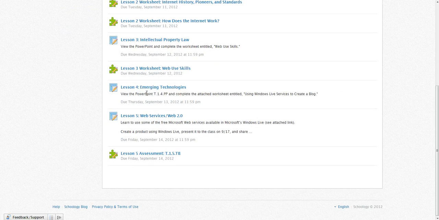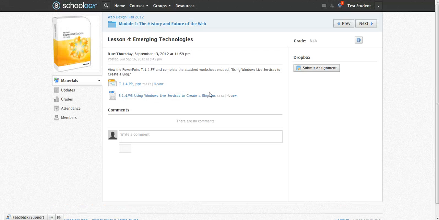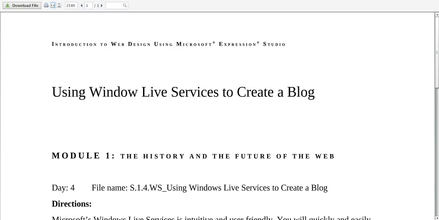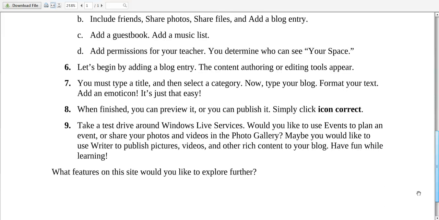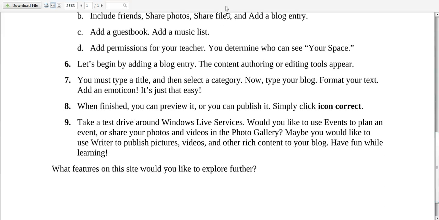You'll notice on Lesson 4 that there's not a worksheet underneath it, because that worksheet is actually attached, so you're just going to go to it and view it because it's asking you to actually create a blog, and it gives you the step-by-step on how you need to do that. So make sure that you follow those guidelines for doing that as well.